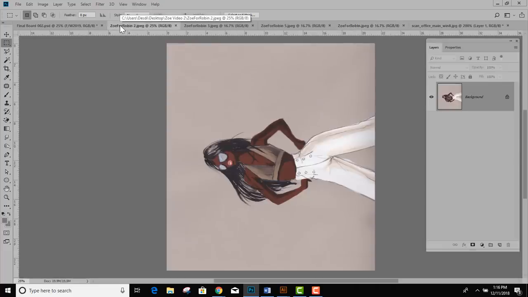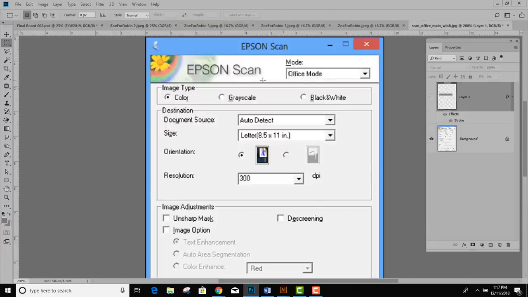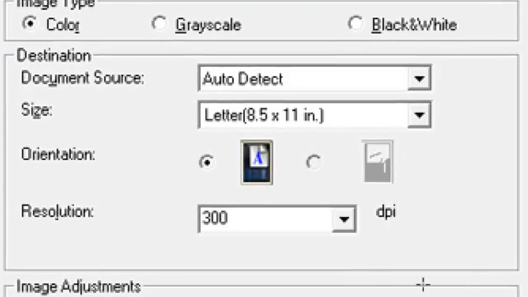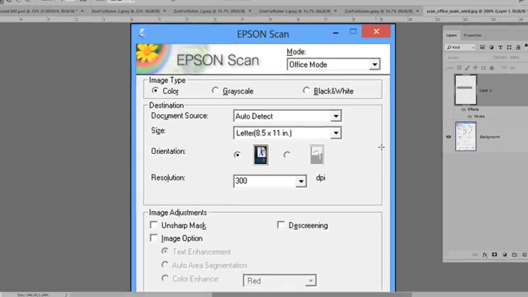The most important thing to know when you scan in an illustration is that you need to scan it in at a high resolution. All your scanner software is going to look a little bit different, but it's really important that you scan in the resolution at 300 dpi. You can't raise it once you've already scanned it in, so you need to start with the best quality work.